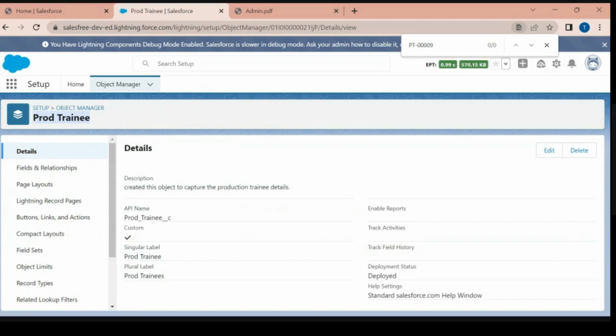The second important purpose of our object name is to help us create an API name. If you see here, this is our object name. It got appended with an underscore C at the end. C indicates that it's a custom object, and this is how your API name gets generated. So going further, in case somebody asks you the API name, go to your object manager, search for your object, and go to the details section. You will find your API name. That is how you can check your object and the API name related to your object.